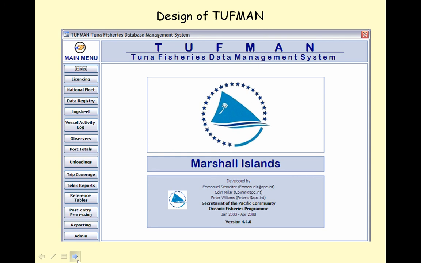This lesson will provide an overview of some of the design of TUFMAN. This is the TUFMAN entry screen. This is what you will see when you open the TUFMAN database. The menu system is shown on the left-hand side of the screen and shows each of the components that will briefly be covered in this lesson. Each of these components will be covered in more detail in specific lessons tailored towards them.